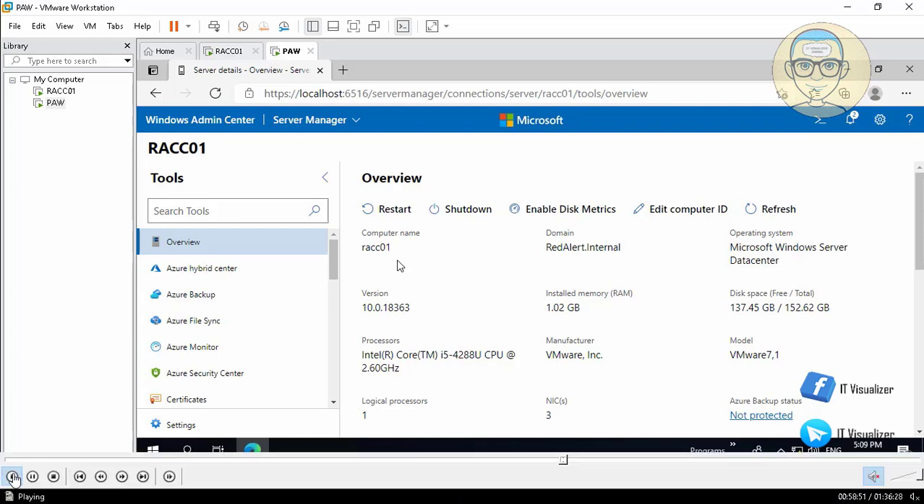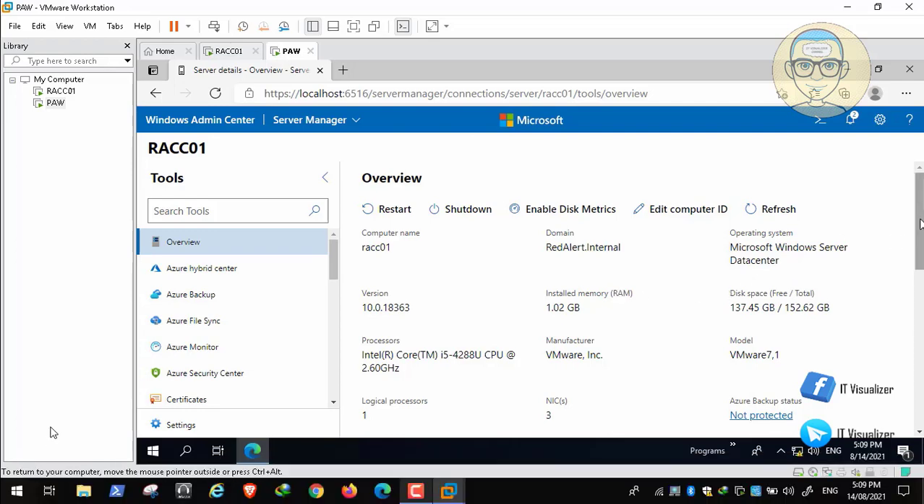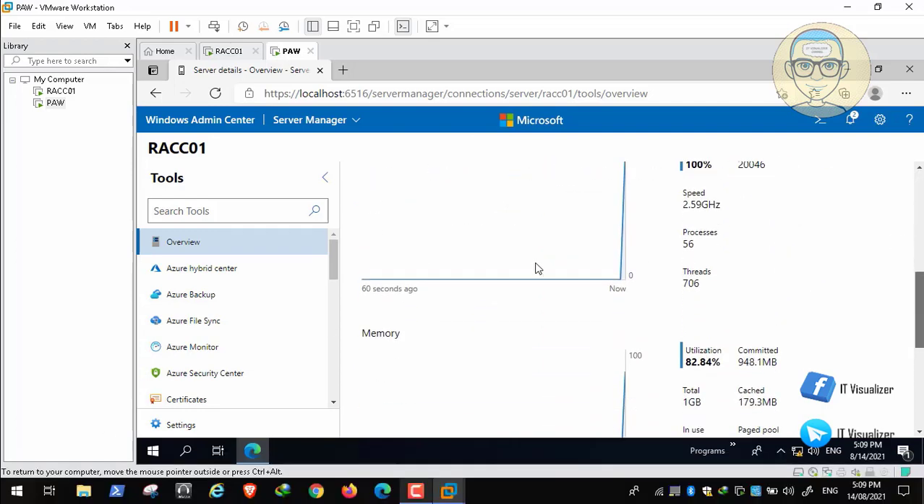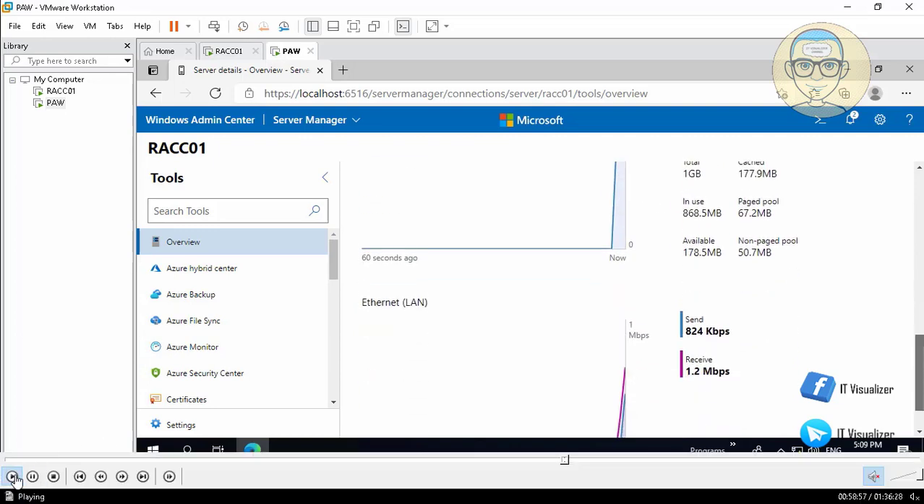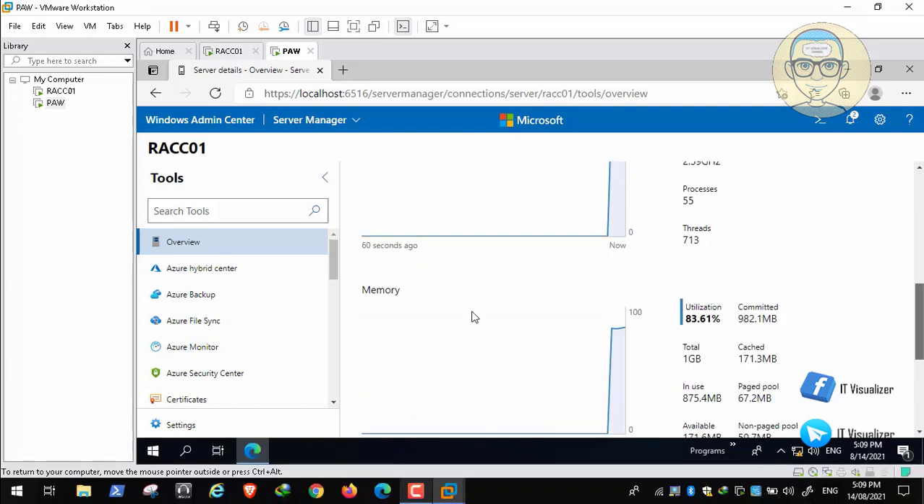You can restart the server from here, shut down the server from here, enable metrics, or I think performance metrics, edit the computer ID or the computer name. This is one of the things, but there is also, if we browse down, something like some infographics about the CPU usage, the memory usage, and the network card usage. This is something like opening the task manager, but it's much more advanced. It contains a lot of features. So you can restart the server from here. You don't need to go there and type a command to shut down. All of this is done through a graphical interface.